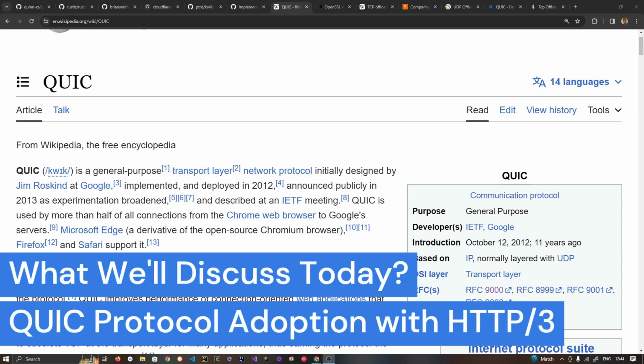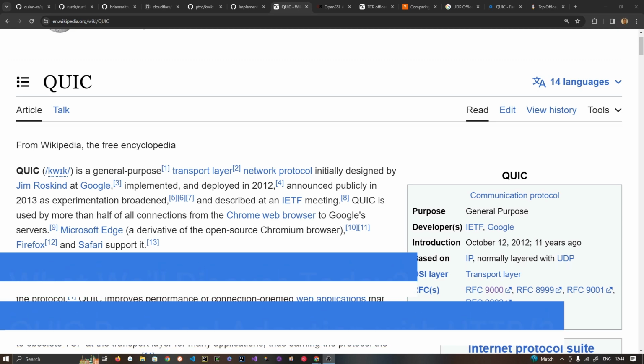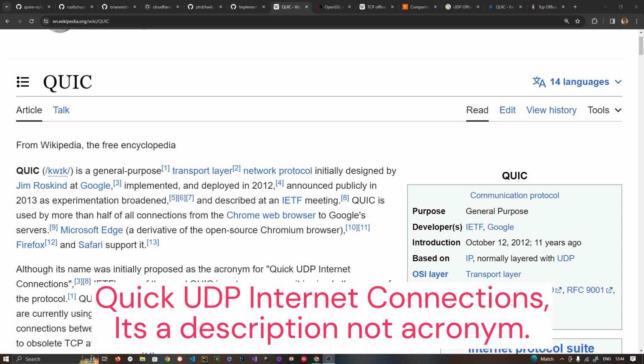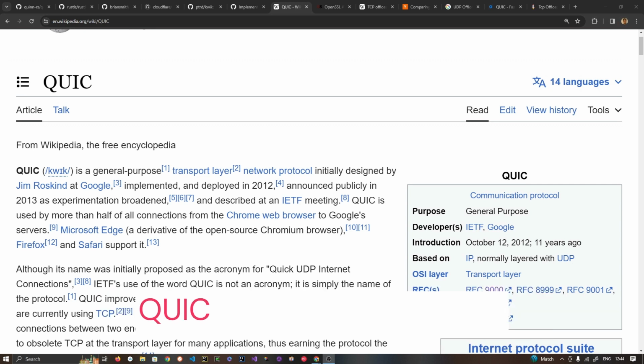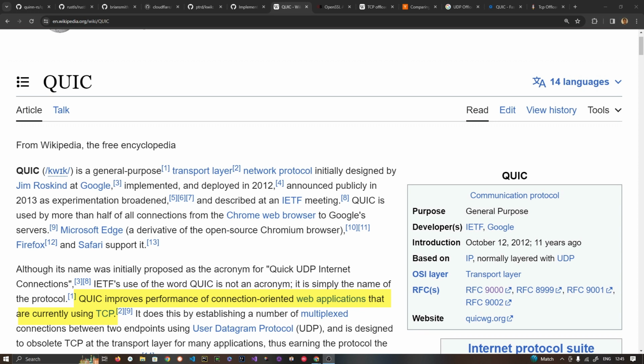Today we are going to talk about QUIC. So QUIC is Quick UDP Internet Connections. Although it is not the acronym as suggested by the IETF, QUIC has become the name of this new protocol. QUIC improves performance of connection-oriented web applications that are currently using TCP.